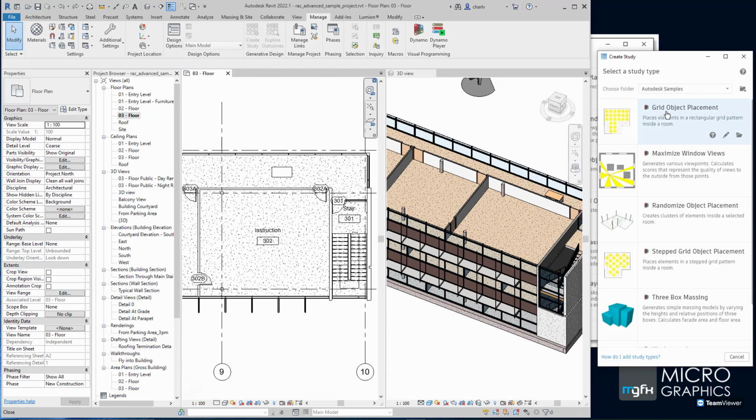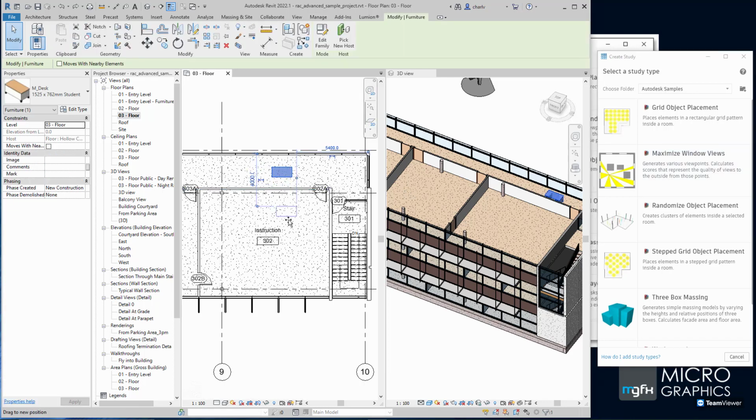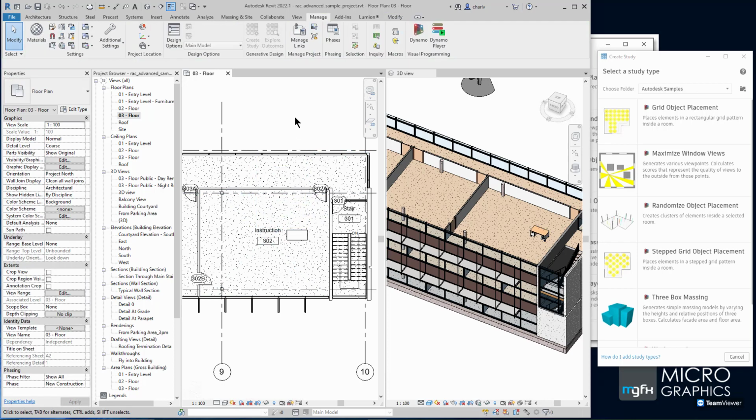Right, so this was just placing grid objects, horizontal or vertical grid, to a specific distance apart, etc. Now the next one is maximize external views or internal views, etc. So what that allows us to do is, if we've got something in our model, I'll just move this guy into that area. As you notice, we've got some windows on the outside. So what I want to do with this tool is maximize the view to the outside.